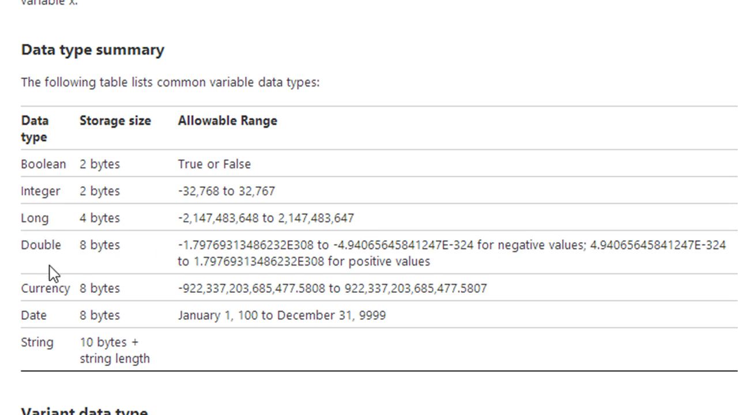but typically you just do a number as a double. And then there's currency, and I don't really use currency. I don't really know, but some people may use that, so you might want to look into that if you're interested. Looks like it's a pretty large range of numbers.